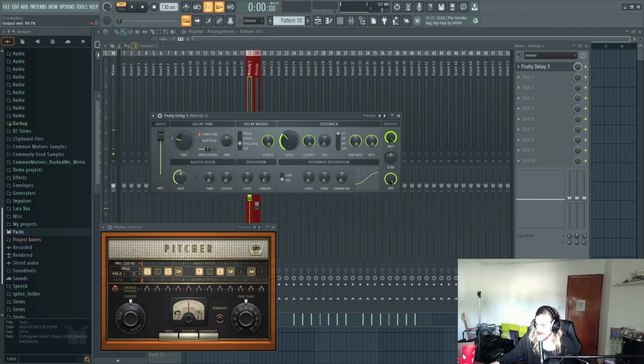Then we're going to turn the wet down a little bit, which means the lower the wet, the quieter the echoes will be. So if you turn it all the way down, you can hardly hear it. If you turn it up all the way, it's more noticeable. We're going to turn it down a little bit. And the cutoff, what the cutoff does is cut off the high end of the sound.